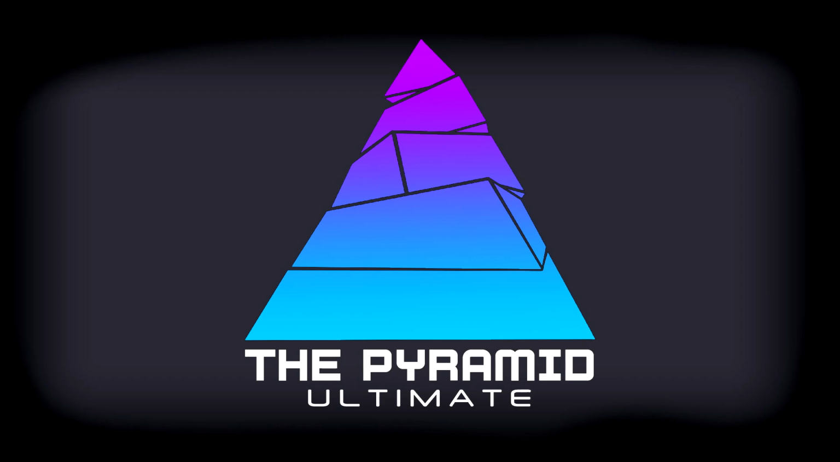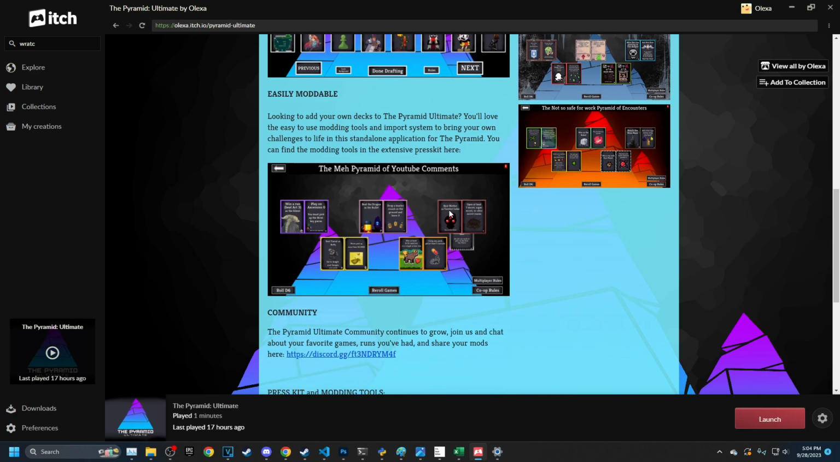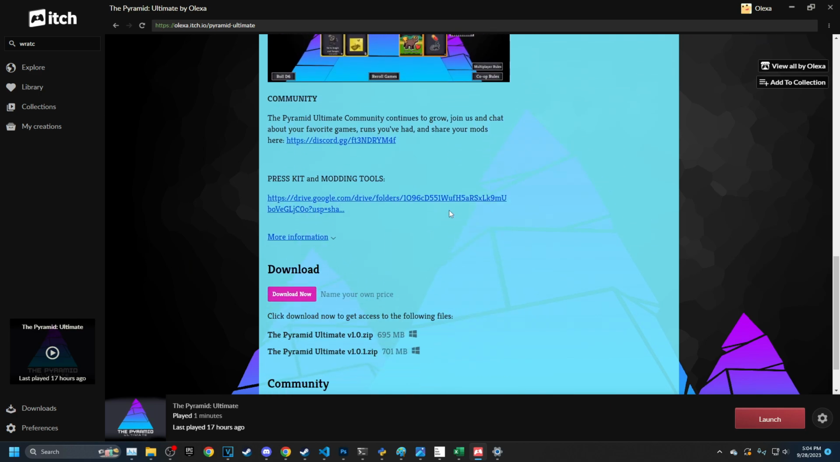When you go to the Pyramid Ultimate, it's going to look something like this. I'm using the Itch app. You can use Itch in your browser as well. But here's the Pyramid Ultimate. We have everything that we need. There's a very important part at the bottom. It says the press kit and modding tools.